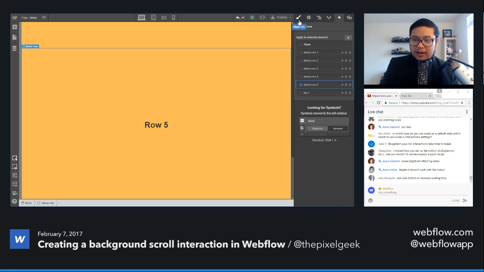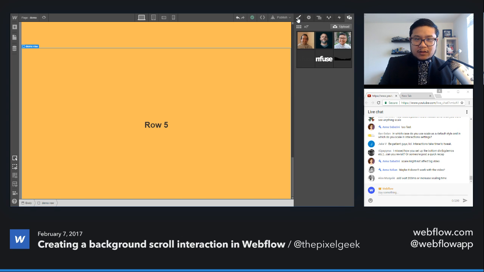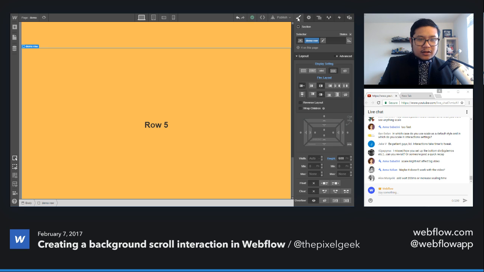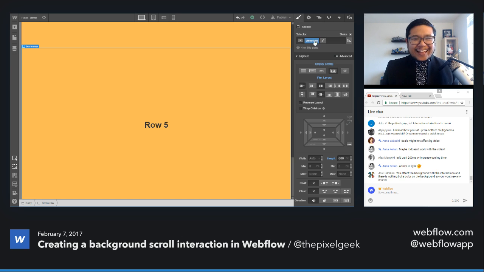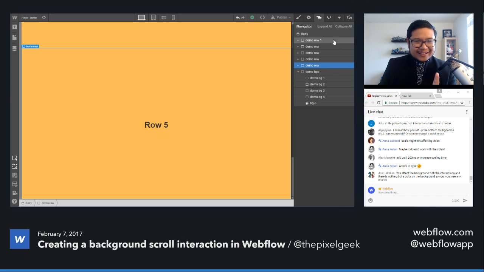And it's saying scale might not affect background video. Okay. Let's see here. Oh. Alright. Let's see. What if I add 200 milliseconds or increase scaling time? Oh yeah, yeah, Alex. Because I'm taking the default timing of 200 milliseconds, and so it's all happening at the same time. That could be it.